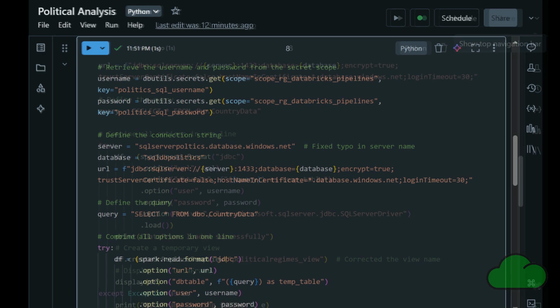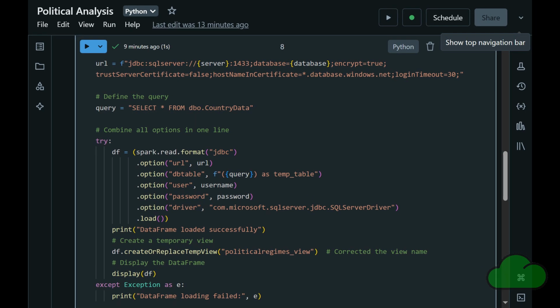Next, I define a query. Instead of using a query, you can just use the table name. I open a try exception to catch errors. Then, use the Spark read method to read the data from the table. I use many options, which include the previously declared variables and scope secrets. In the option that uses the DB table, it is here that the table name can be used instead.